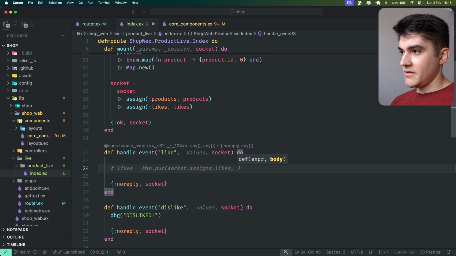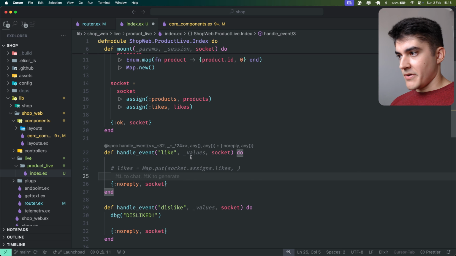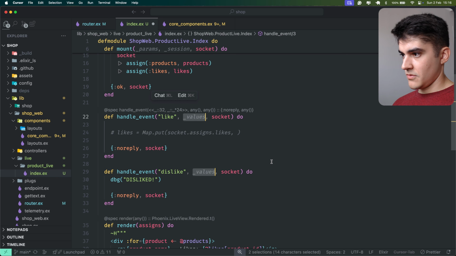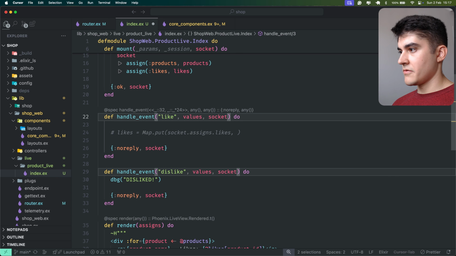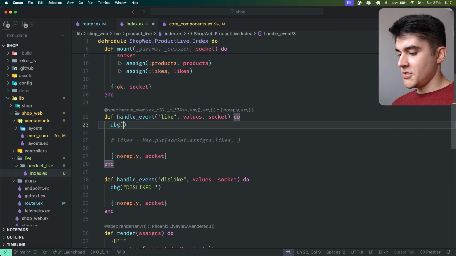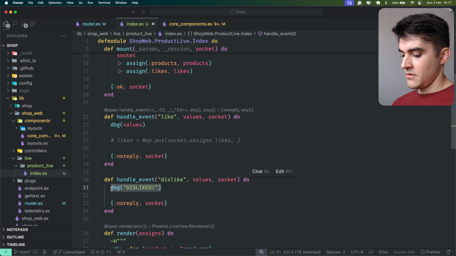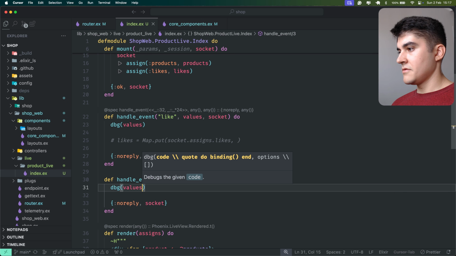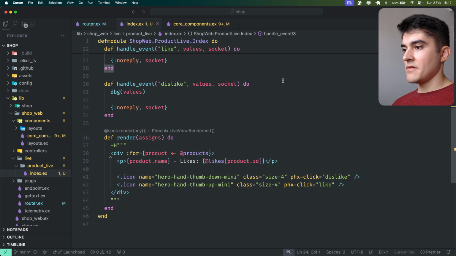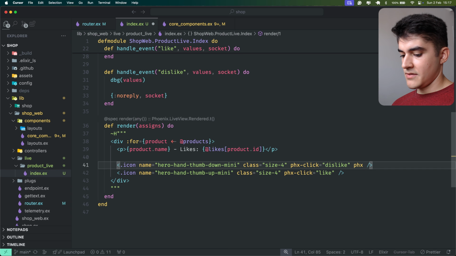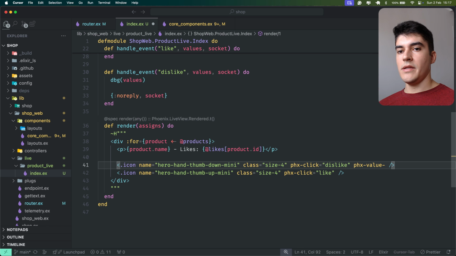So I'm going to comment this out. And here's the magic part. The values is how you extract a value from the event. So I'm going to remove the underscore here. I'm going to run a dbg on the values, just so we can see what's going on. So I'm gonna say dbg values, nice. And how do we pass a value? We're using phx-click to trigger an event. How do we pass a value? You can add phx-value- and then the name of the value that you want to pass.